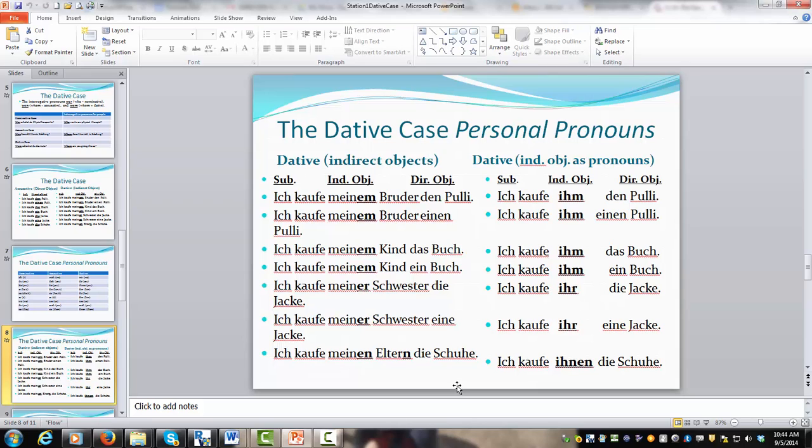If it's for the child, or my child, ich kaufe meinem Kind das Buch, ich kaufe ihm das Buch, or ich kaufe ihm ein Buch. For the feminine, ich kaufe meiner Schwester die Jacke, ich kaufe ihr die Jacke, or ich kaufe ihr eine Jacke. My parents, ich kaufe meinen Eltern die Schuhe, ich kaufe ihnen die Schuhe. Okay?